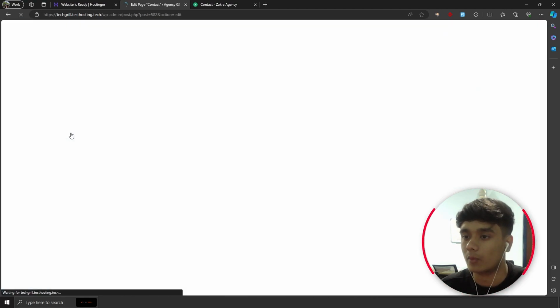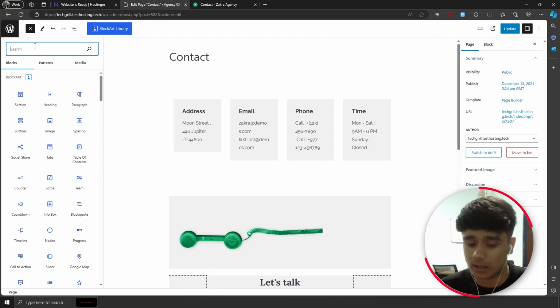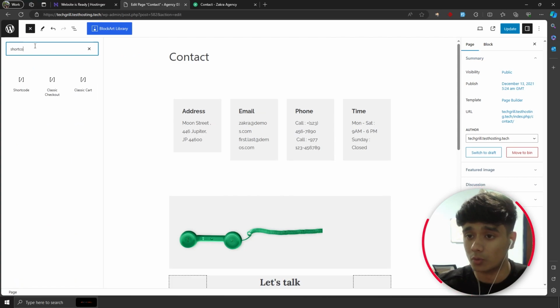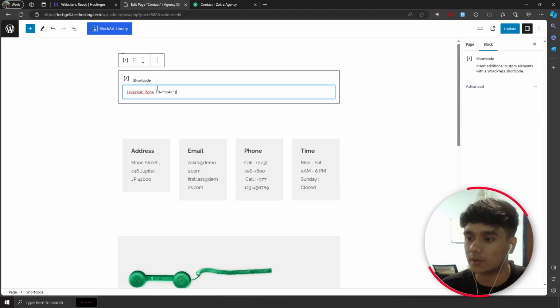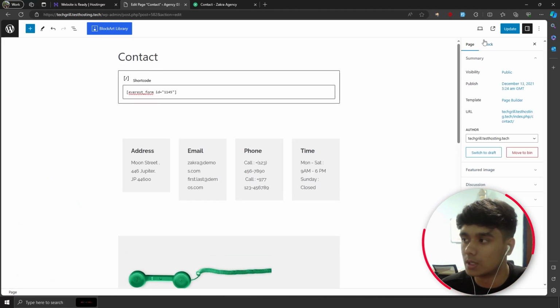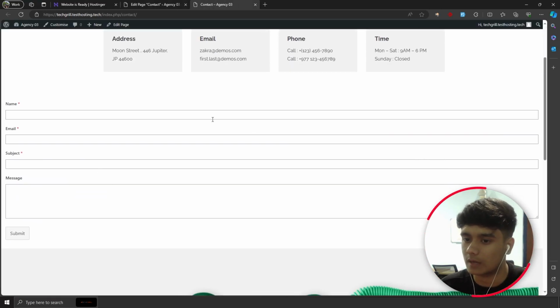So I'm going to edit this page, and here I don't want to change anything. What I do want to do is go right here and choose a shortcode block, right? So remember the shortcode I copied before? I can simply go ahead and paste that shortcode. Once I update this, what's going to happen is, in this page, you'll have your contact form. Obviously, this is not how you want your contact form to look, so we'll fix that in a bit.